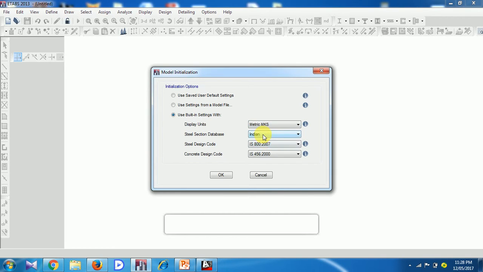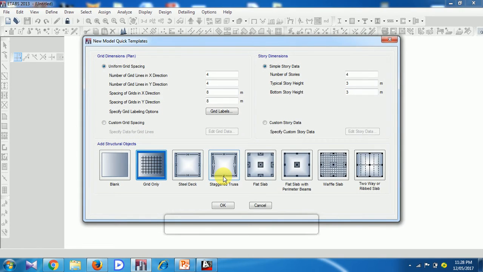Since the steel sections are in the Indian size and the steel design code is IS 800 2007, and based on the concrete design we are going to use the IS 456 2000. After defining all these things, press OK. This is the window after defining all the terms. This is the window which we are going to see.